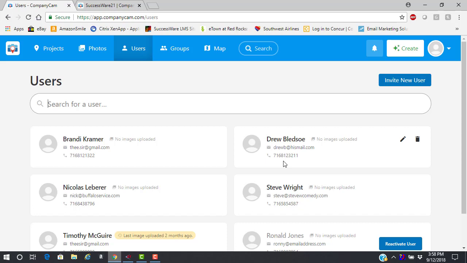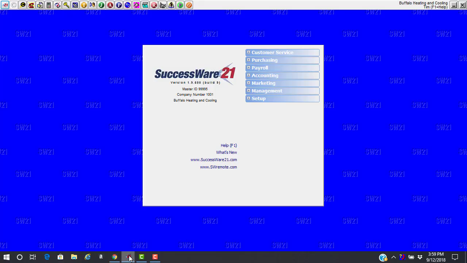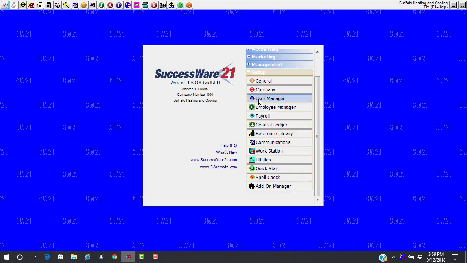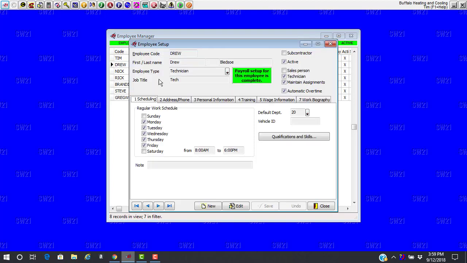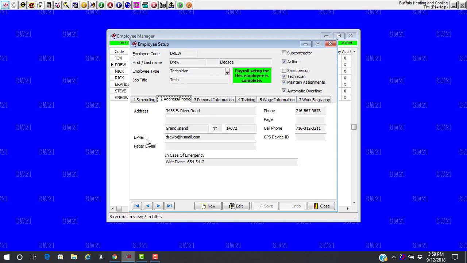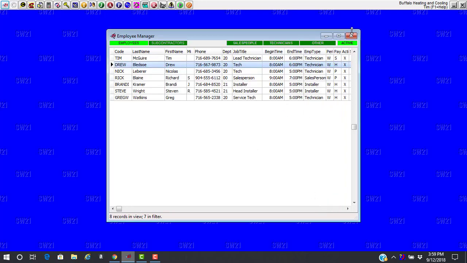But the other thing you can do is if you have your tech set up in SuccessWare, you'll have an ability to create them as CompanyCam users from within SuccessWare itself. Okay, so just to be aware of that. In order to do that, though, you're going to want to go to your employee manager and make sure that each of your technicians are set up on the address and phone number tab with an email address and with a cell phone number. All right. So that's a starting point. And if both of those things are there, you'll be able to actually create the CompanyCam users from within SuccessWare itself. But we'll see that in a couple of moments.